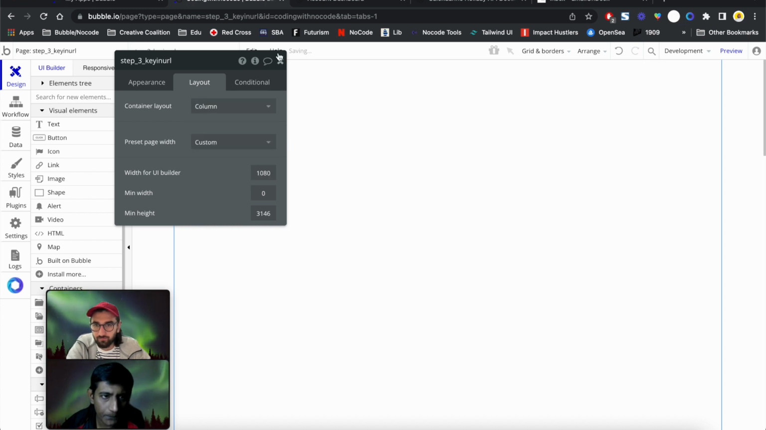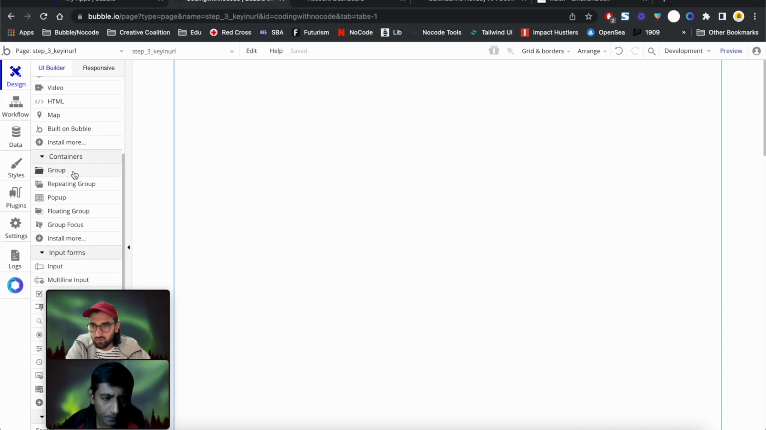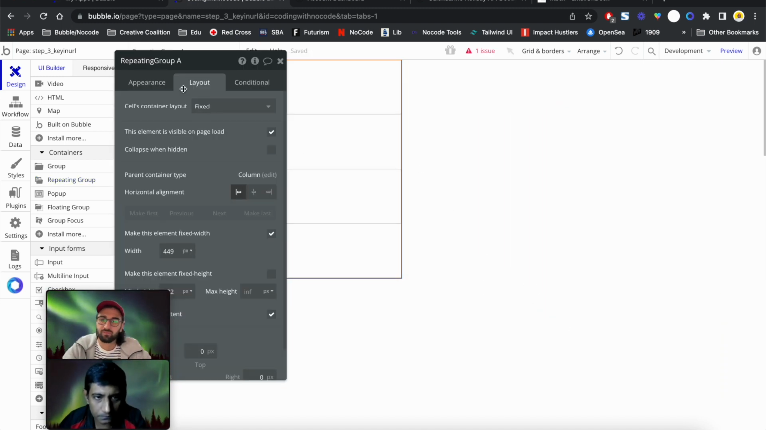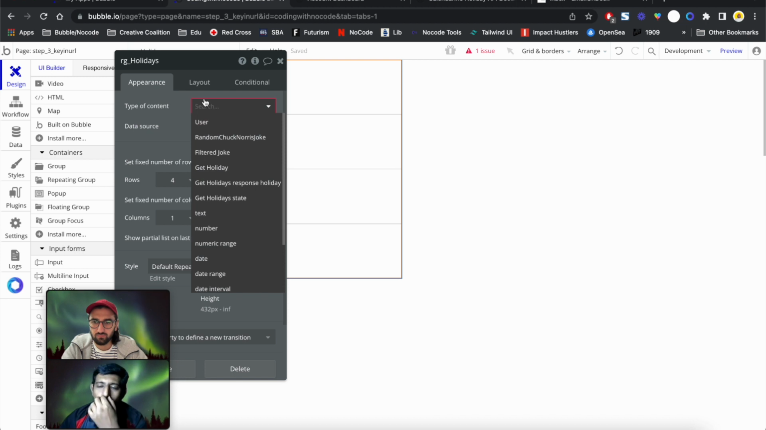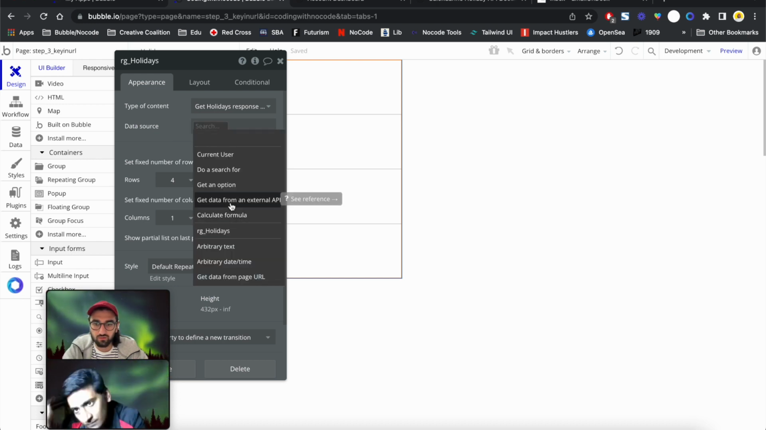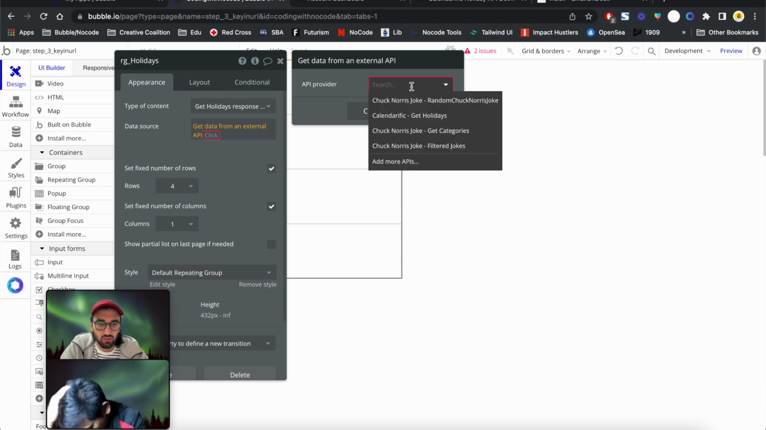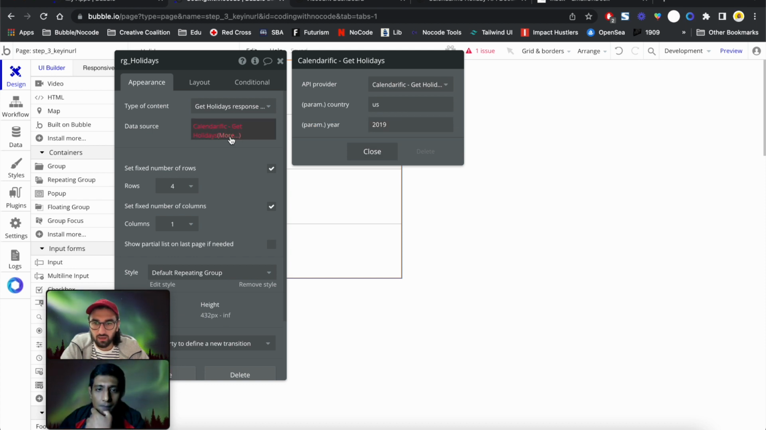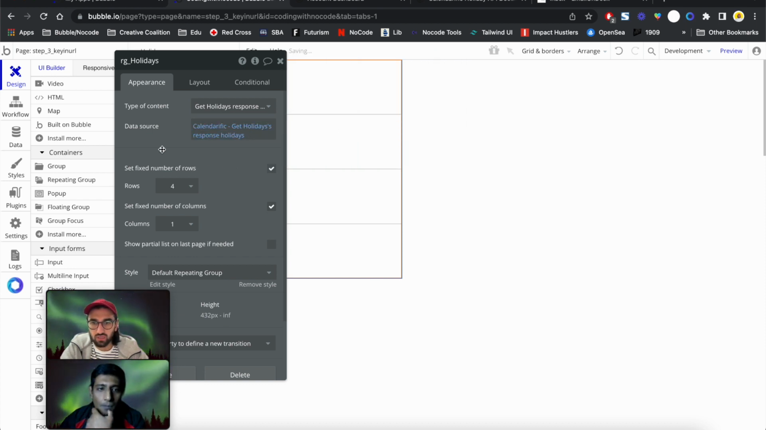I think this is already not fixed anymore. Let me do a column. For this example, if I remember correctly, we need to use a repeating group since there are a lot of holidays to display. I would say repeating group holidays, and I would do get holidays response holiday, and we would do get data from an external API, which is again get holidays. Now this is a specific call, right? And we need response holidays.